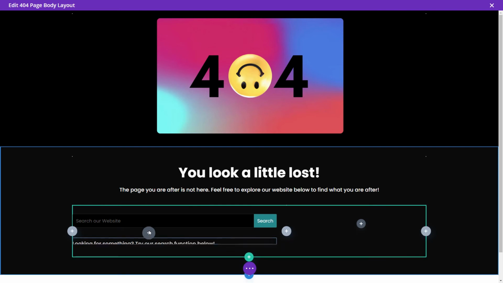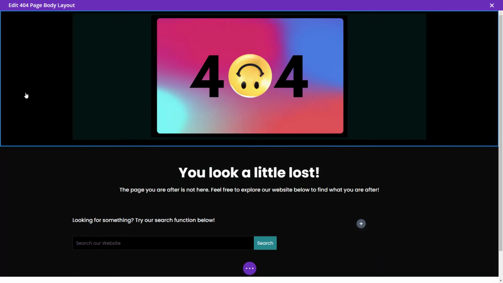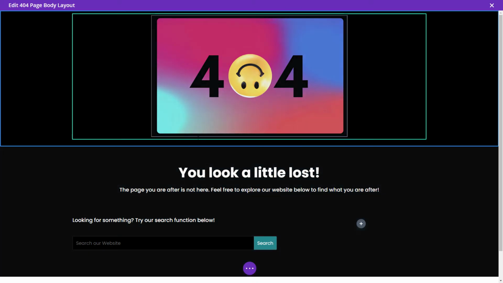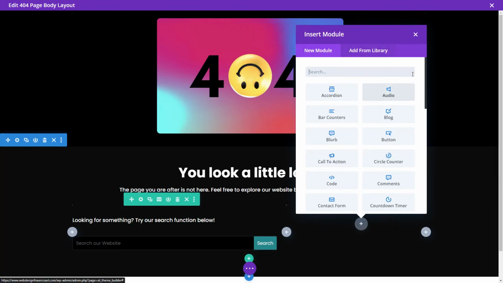And I can move this up above our search function. So now when someone lands on our 404 page, we've got this cool image at the top and a bit of information, looking for something, try our search function below. And then next to that, what I can also do is put a little call to action or something there.